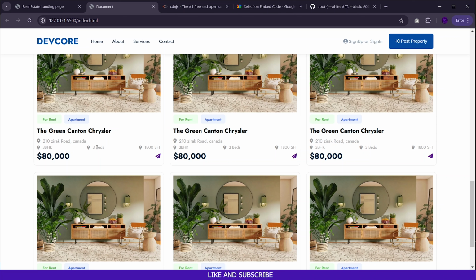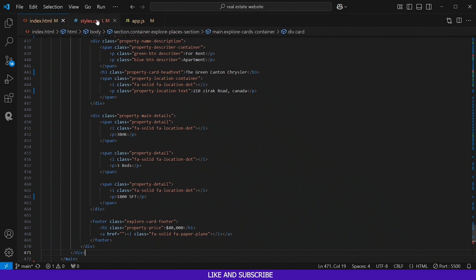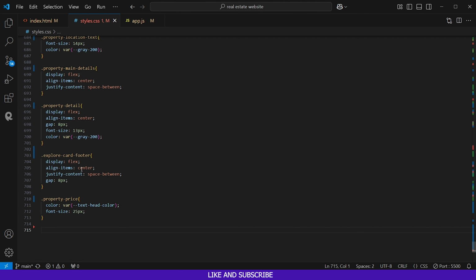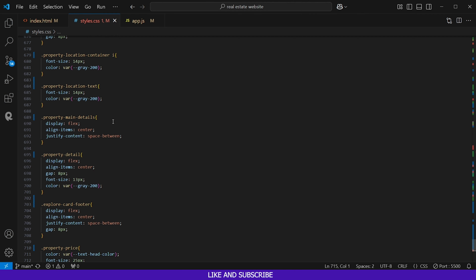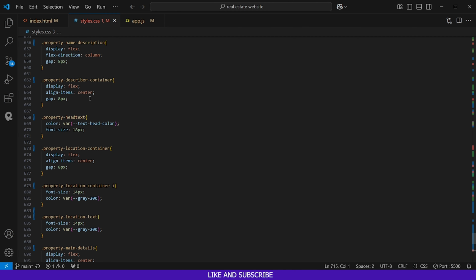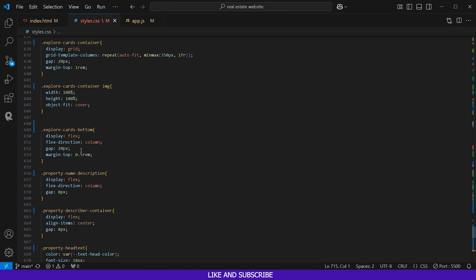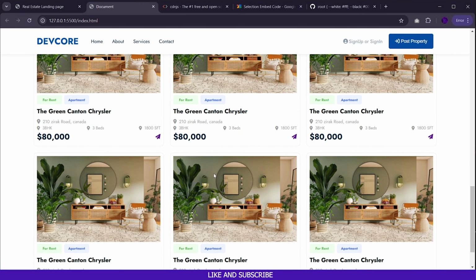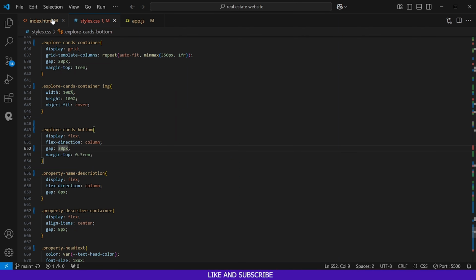If you notice, this looks squished together, and in order to get them separate from each other, we need to add some space in between them. To do that, we need to target the card bottom class we created up there, right here. This is our card bottom. Let's increase this gap to 30px. That does not do anything. I think the problem might be from HTML. Let's see if the class is available.